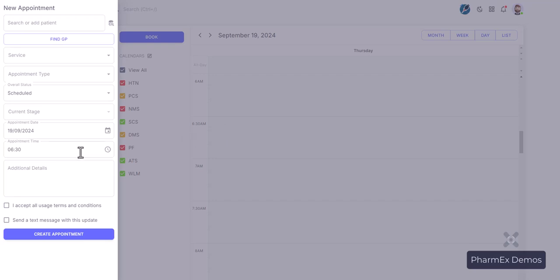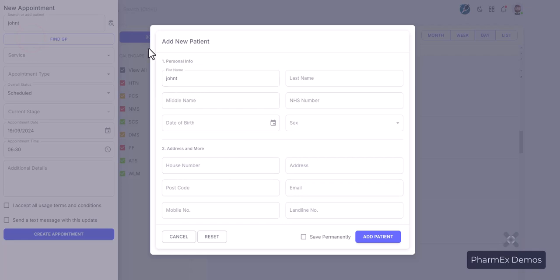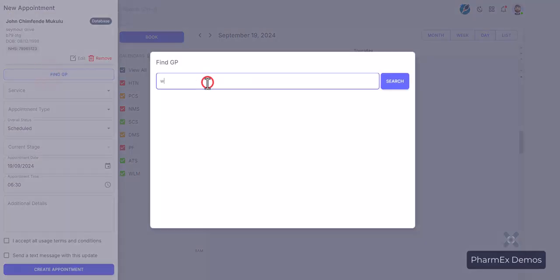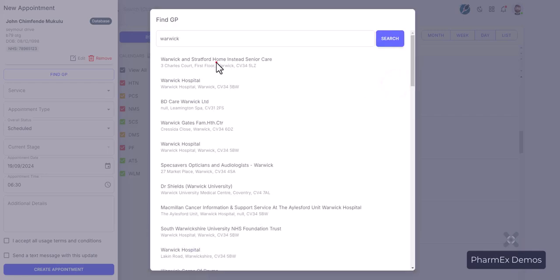Let's go through booking an appointment together. If the patient is already in your database, their name will appear as you type. If not, you can add a new patient. For this example, let's pick John again. Next, we'll find John's GP, type in the GP details, and it will pull information from the NHS services data.